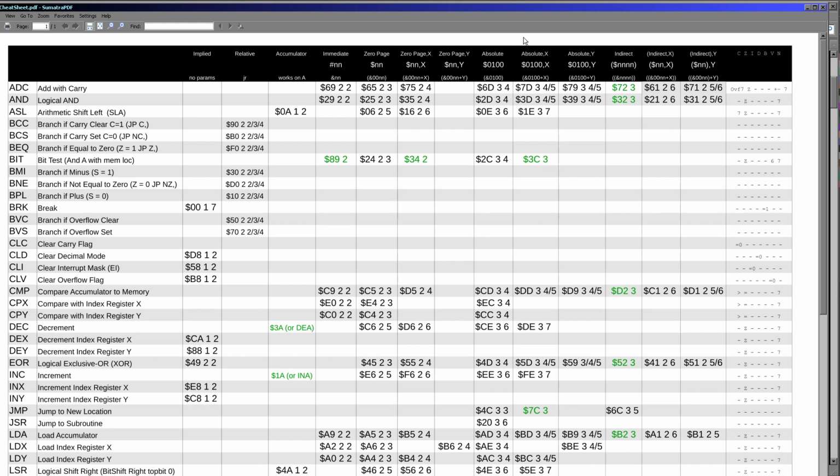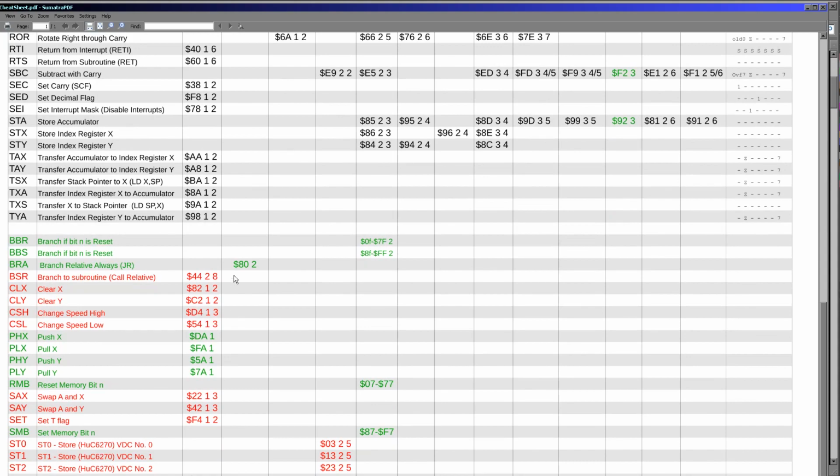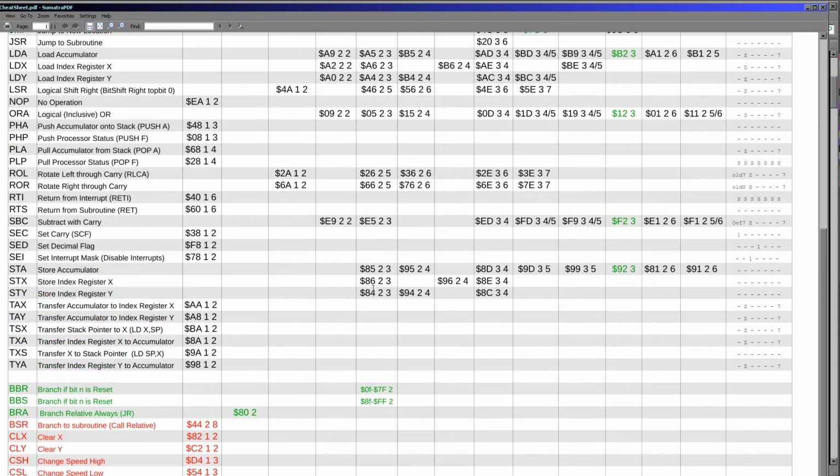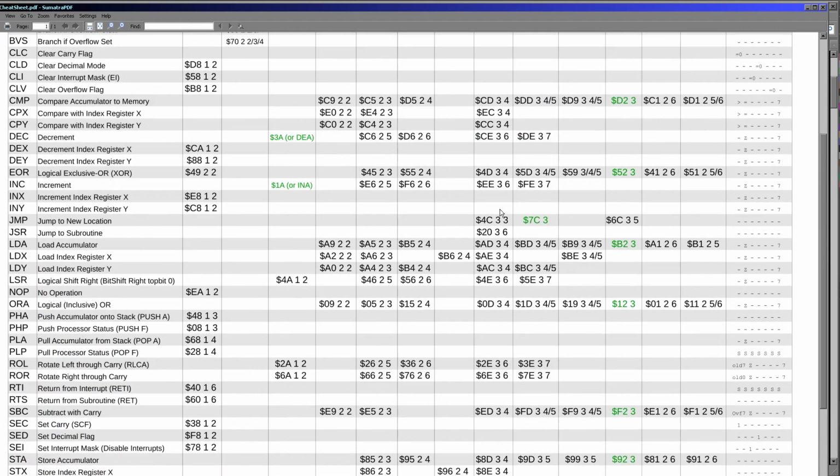Now, if you're looking to program with the 65C02 and the 6280 commands, I'd suggest you get my cheat sheet. You can see the basic commands for the 6502 in black, 65C02 commands are in green, and the 6280 commands are in red here, so you can see all of the different options depending on the processor level you're looking to program for.